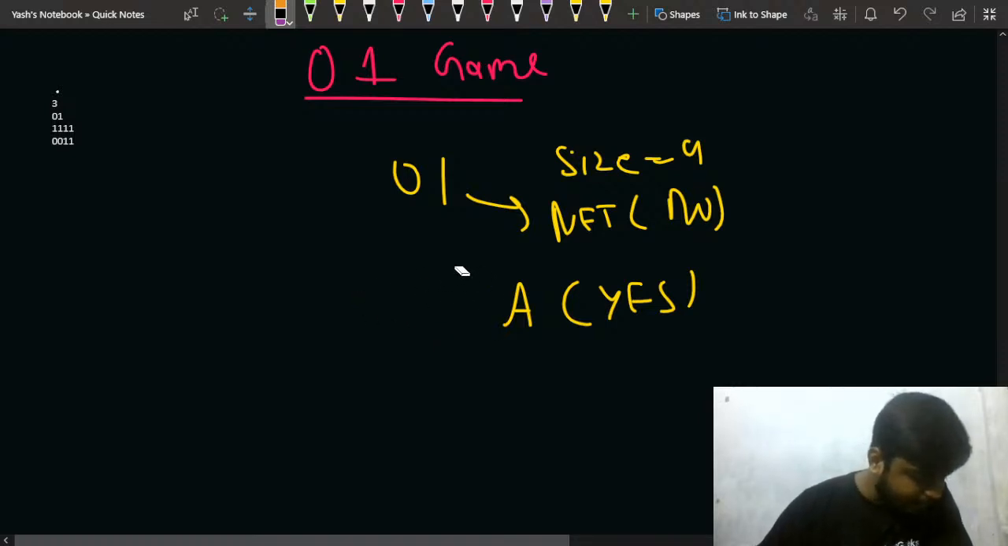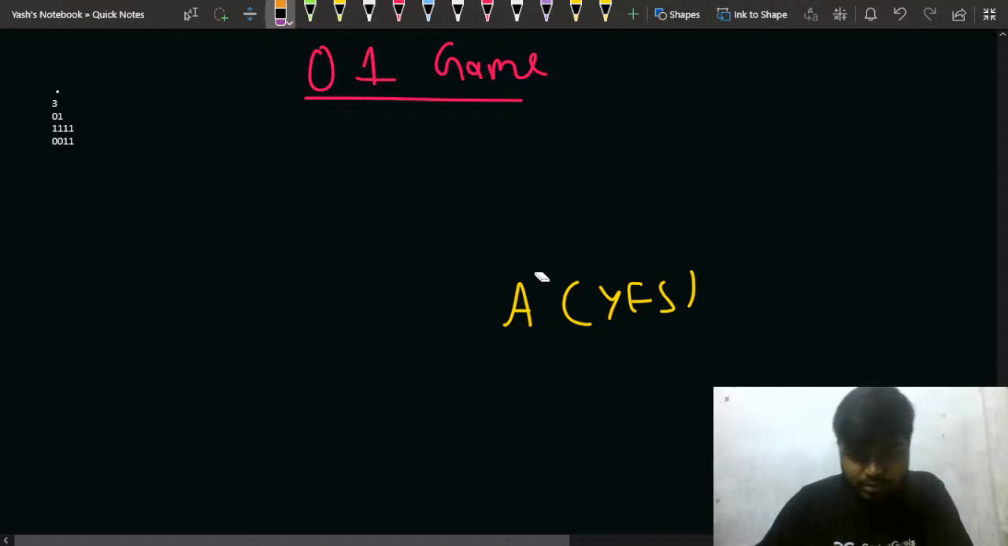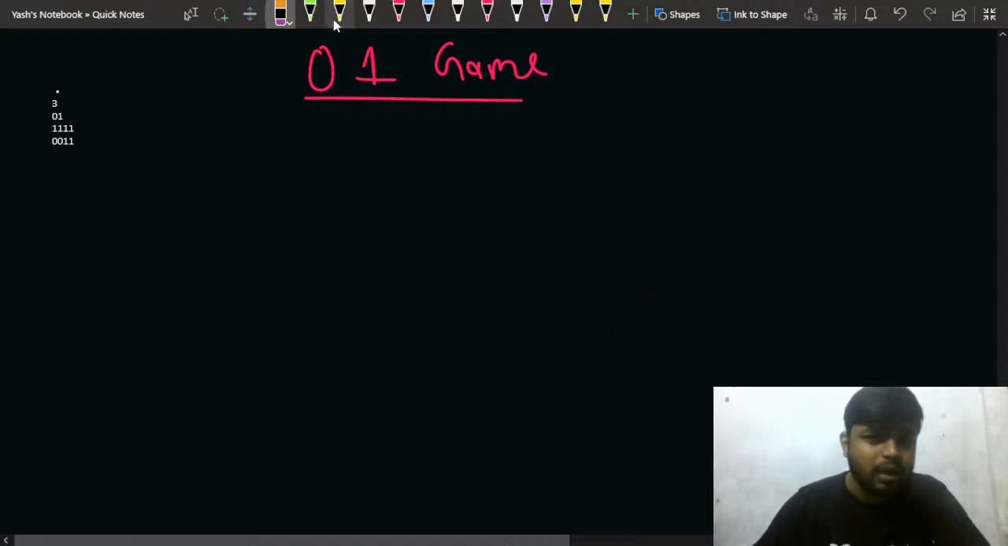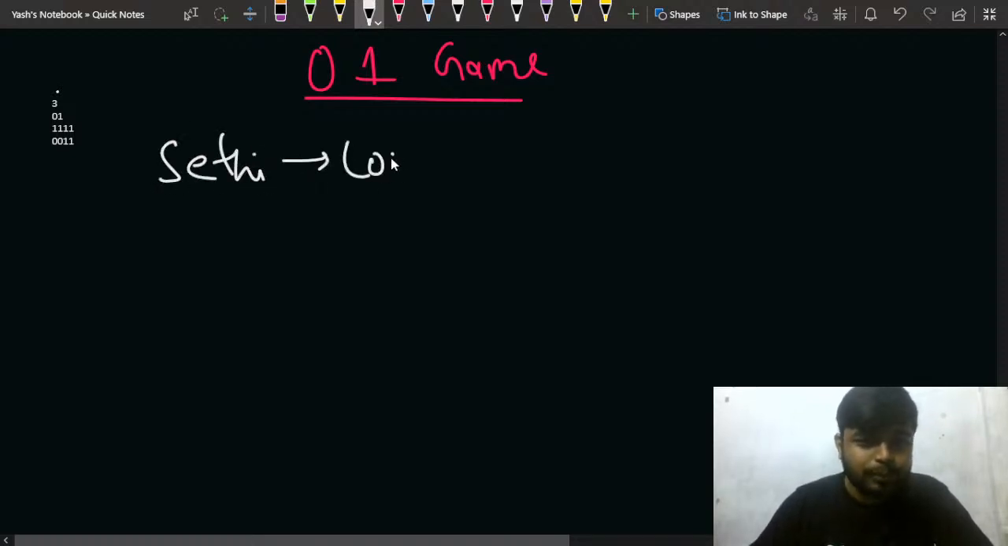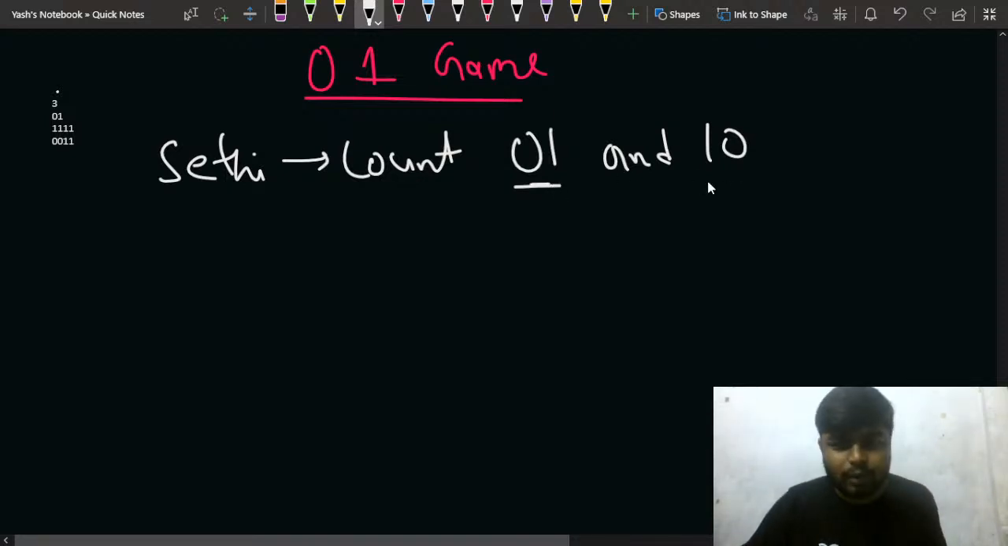Shetty is saying, I think I have to count zeros and ones. How will you count zeros and ones? So this guy, Sethi, is saying that count the number of 0 1 and 1 0, right? You have to count the substrings. He's saying that let's count the number of substrings that are 0 1 and 1 0.